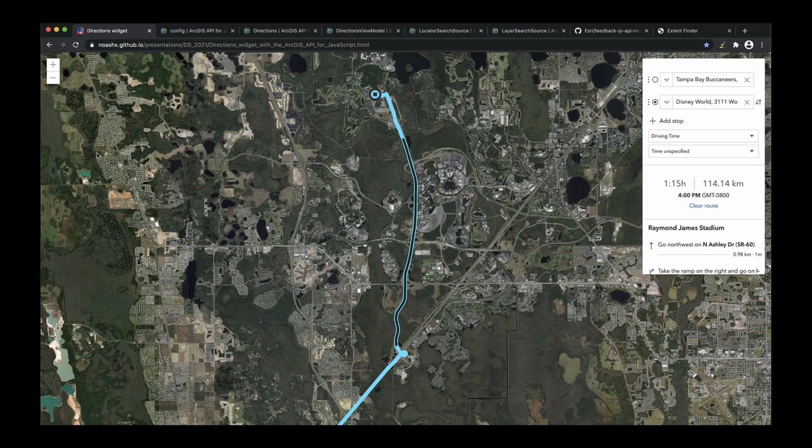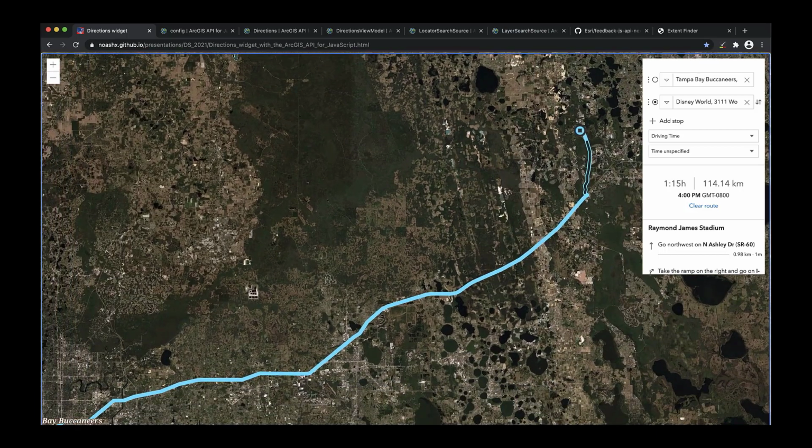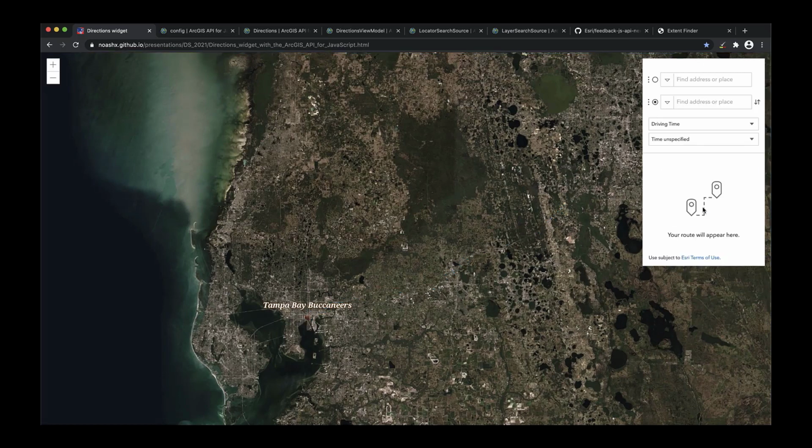And of course, after you're done with your routing, or if you'd like to start a new route, you can easily click the Clear Route button right in the middle of the Directions widget. Clicking this will remove all the features and you'll be left with a clean Directions widget, which still has the same settings that you specified the last time that you used it.